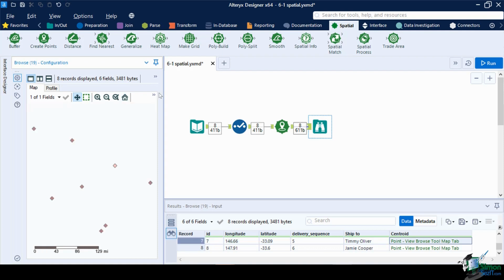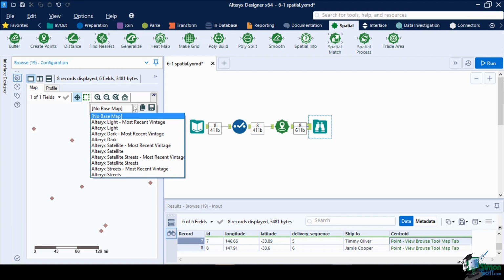Alteryx also has several base maps that you can choose from. It currently has the following reference layers for the map image: Alteryx Light, Dark, Satellite, Satellite Streets, and Alteryx Streets.